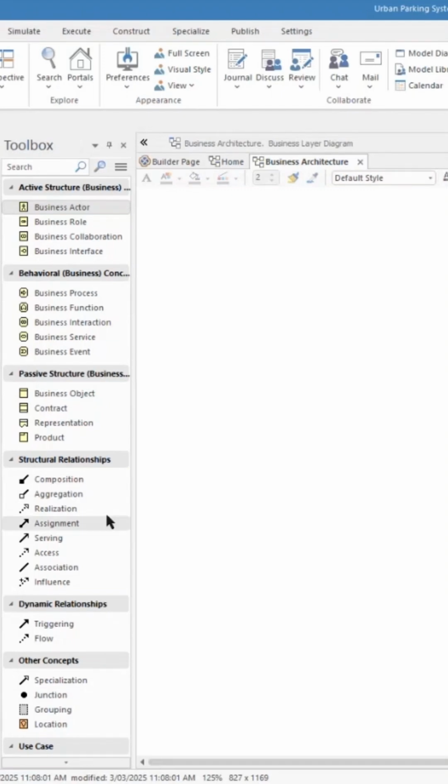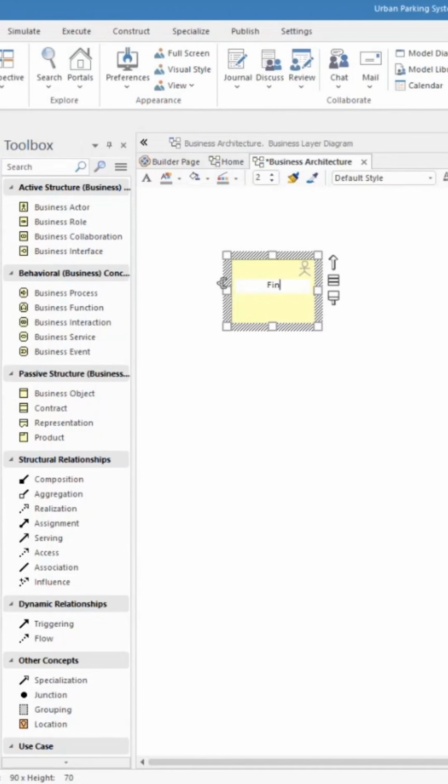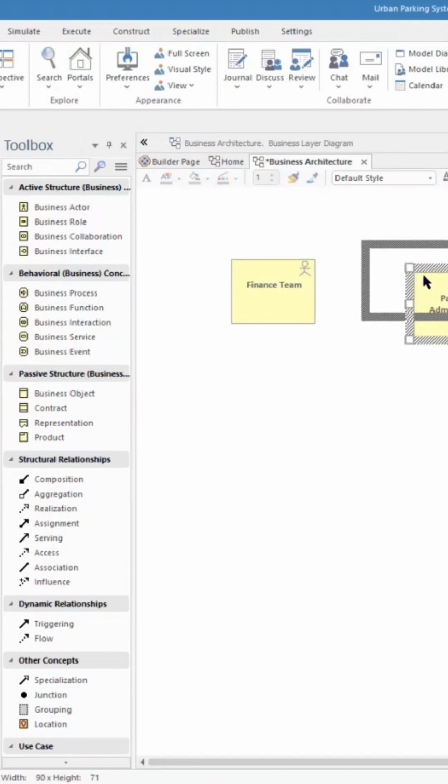I might have a business actor that's the finance team, for example. So that doesn't just have to be a single actor. It might be another business actor, which is a parking administrator. I can create any of those icons, and you notice that there are a whole lot of different icons in here representing the different elements that are part of the ArchiMate specification. And now we just looked at creating a very basic diagram.